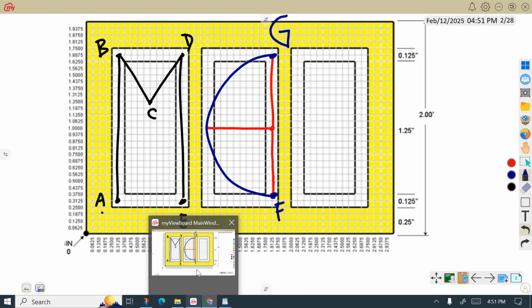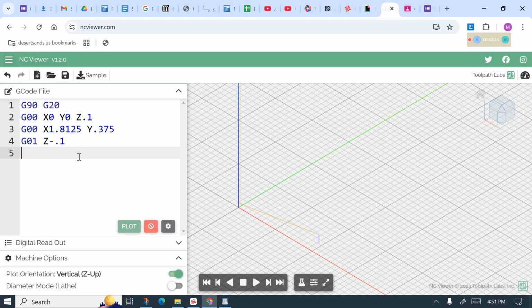I punched into F. So I want to go to G with a circular arc. My coordinates at G are 1.8125 and 1.6875. So we're going to do G. Is it G02 or G03? What do you guys think about that for a second while we're writing? For X, as we said, our X coordinate is going to be the same, so 1.8125. But our Y coordinate is going to be 1.6875.